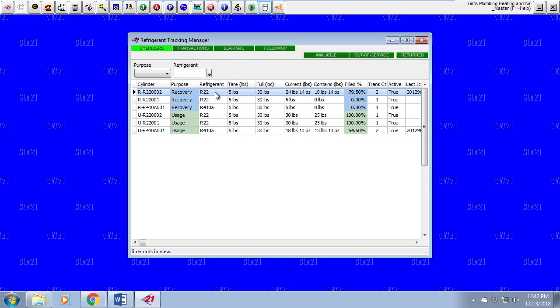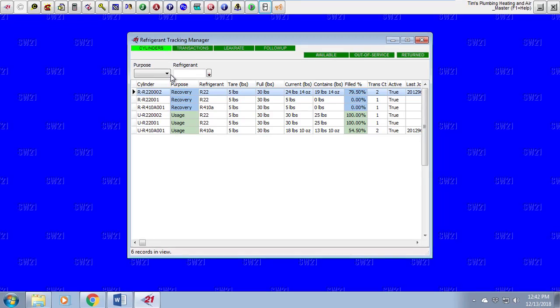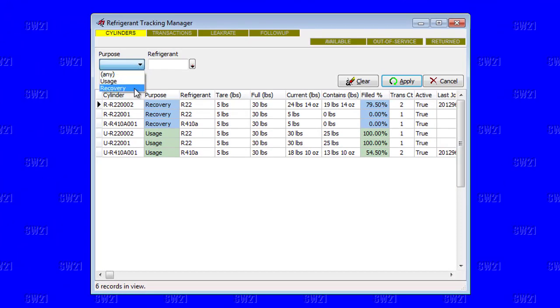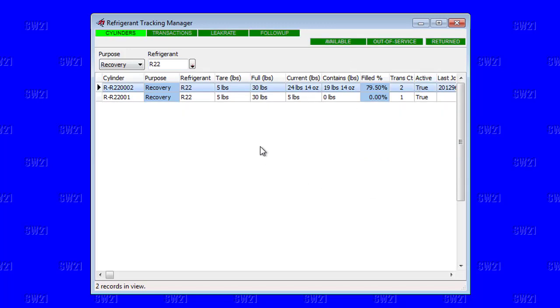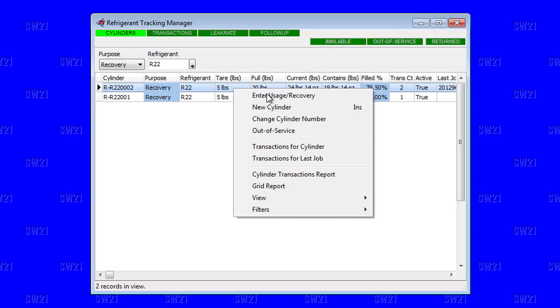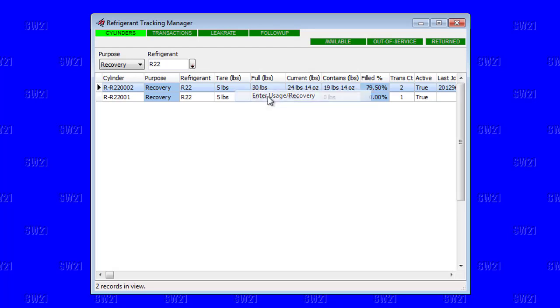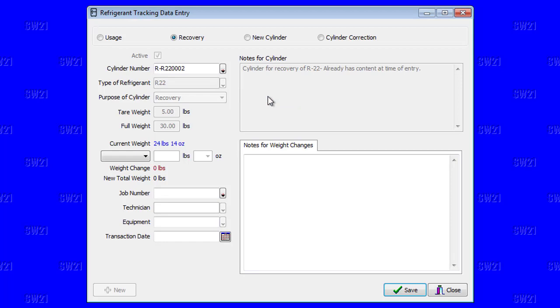So to do so, I'm going to come into my Refrigerant Tracking Manager, go to Cylinders, and we've got filters here, so I can look for just usage, just recovery cylinders. And I can look for just particular types of refrigerant if I wish. So I'm looking for Refrigerant Recovery R22, and I've got 2 tanks. In this case, I'm going to right-click, and I'm going to enter a usage or recovery transaction. But this is where I'm actually going to do my cylinder correction as well.